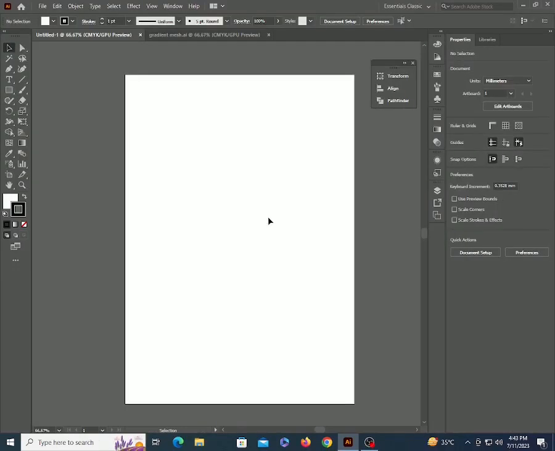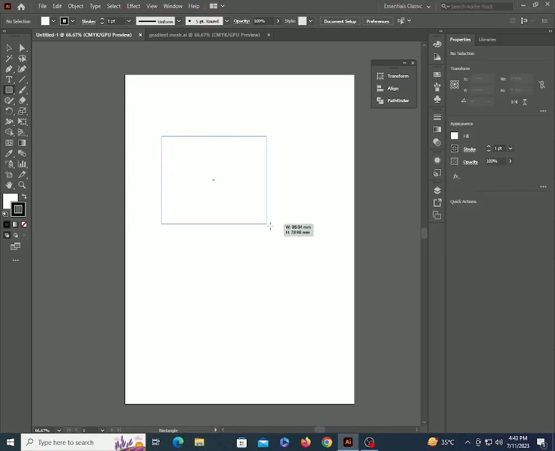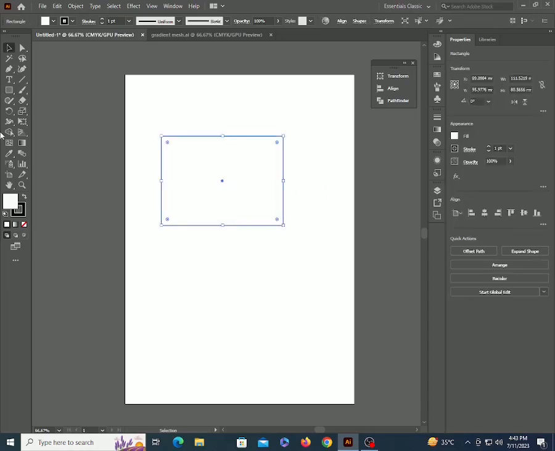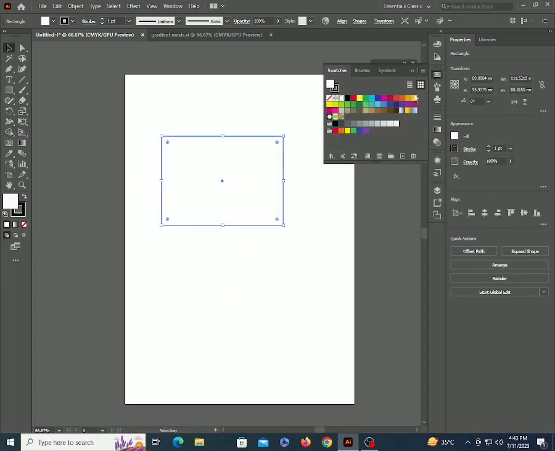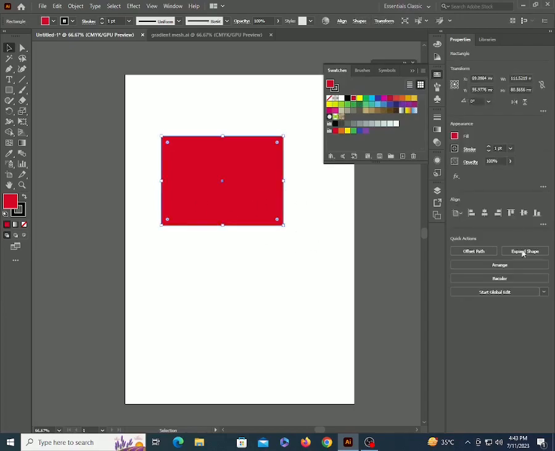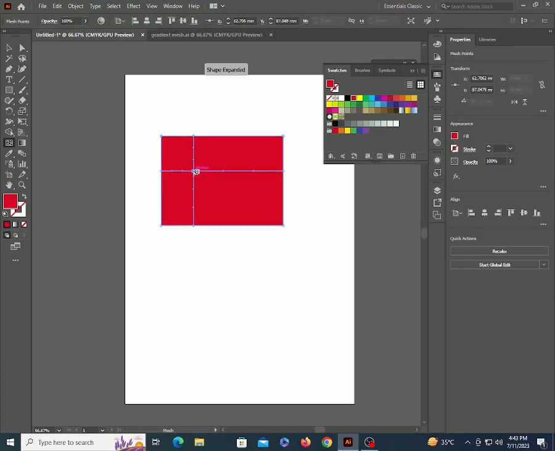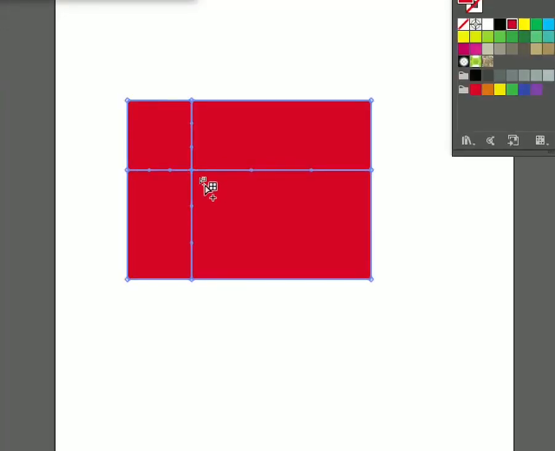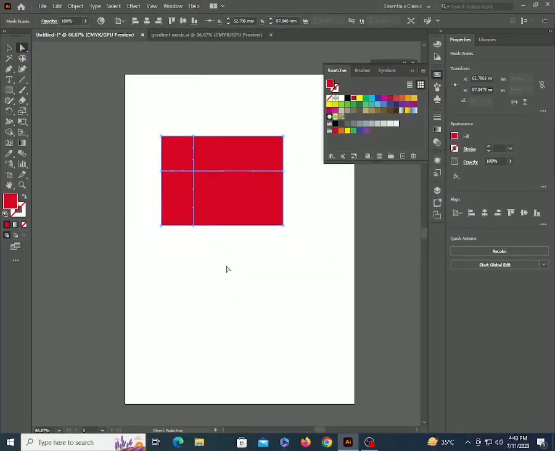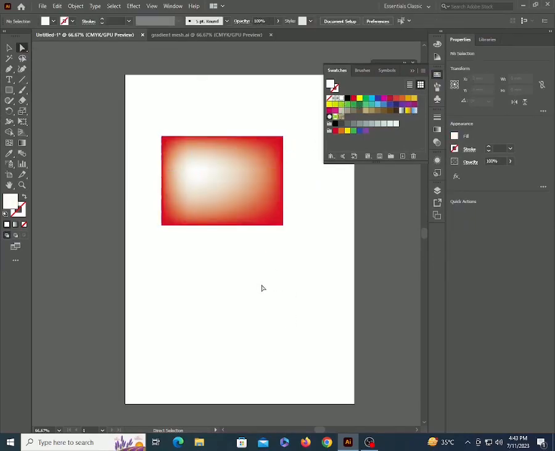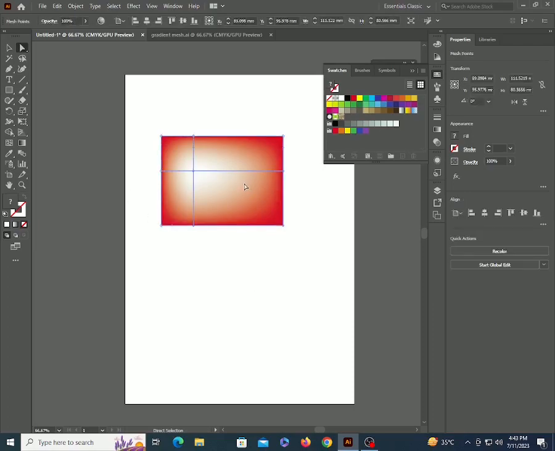Create a rectangle, fill it with any color. Now pick the Mesh tool and click anywhere inside the object. It will give you two lines like a grid. Select an anchor point of this grid and change the color. So here we have a very nice faded color like a gradient.